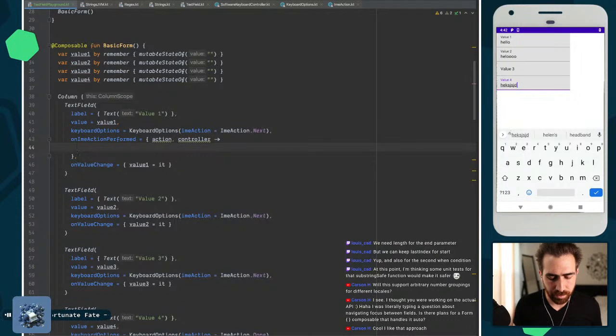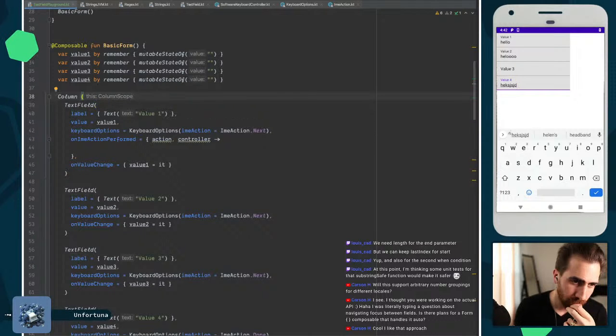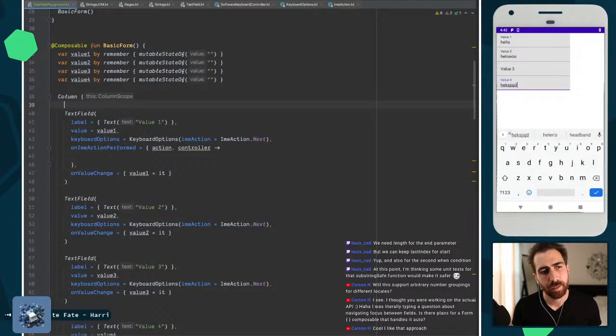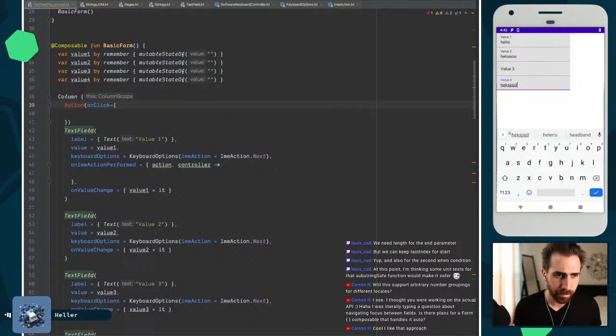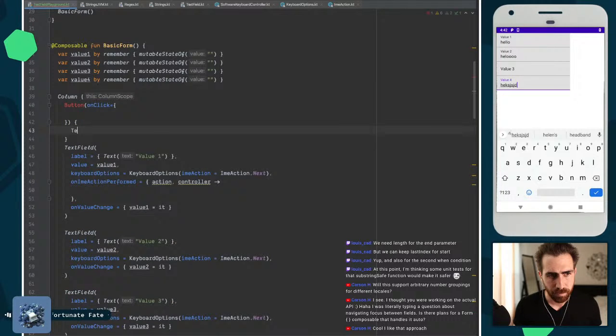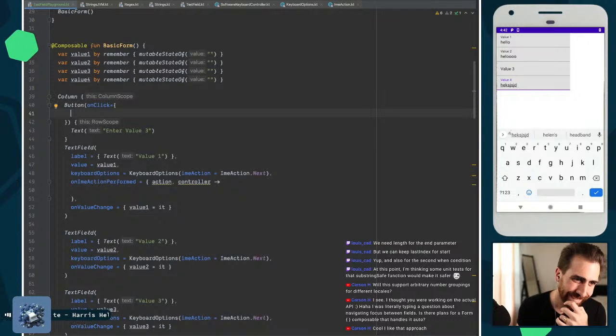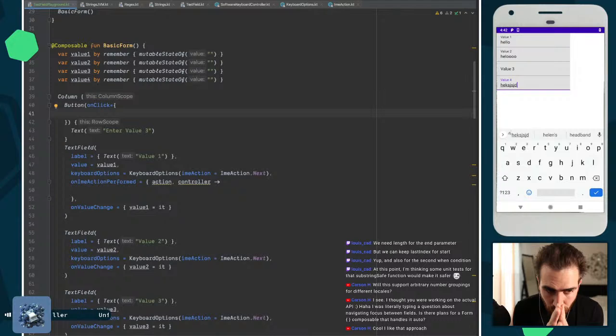I don't like that I have to... here's a situation. Yeah, this is kind of a problem here. Let's see. So let's do this. Equals. Let's say we had a button that said focus value 3, right? Enter value 3. Let me see what I think about this.